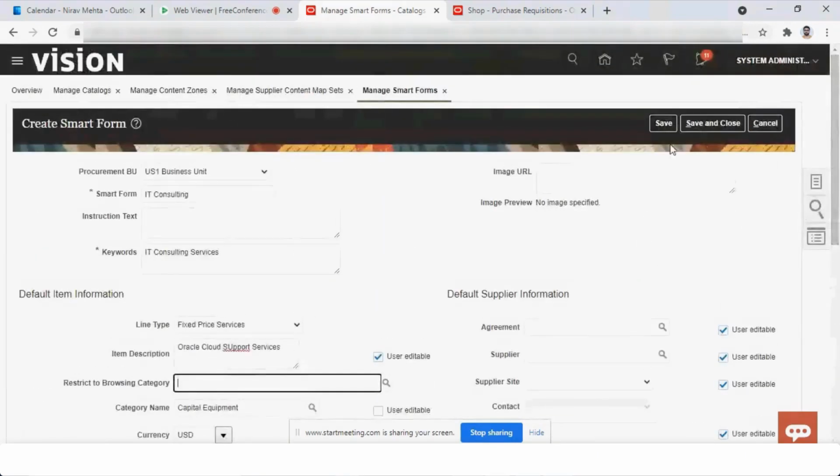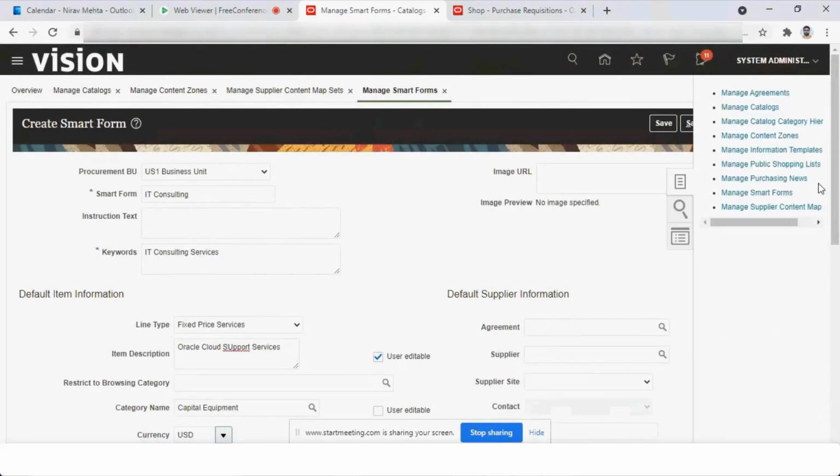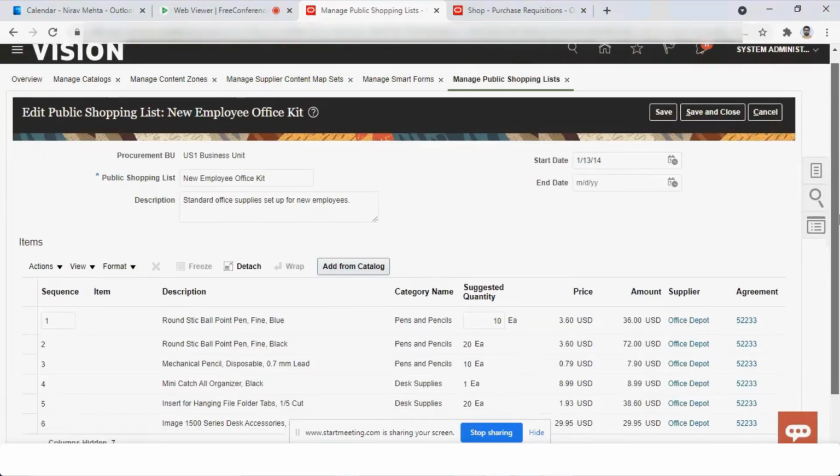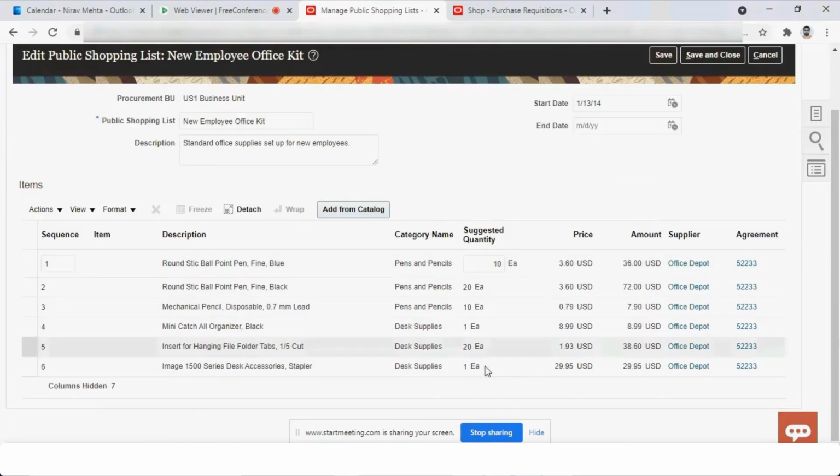And for the one which you were asking, we already have the shopping list. So you can create a public shopping list. You can go there and you just need to enter the quantity. You don't need to enter anything else. So you can go and create that public shopping list as well. You can give a name to the shopping list, and below here you can add items, so every time this item with this suggested quantity will be visible on your requisition, you simply need to go and click on add to cart. So these are the predefined shopping lists.